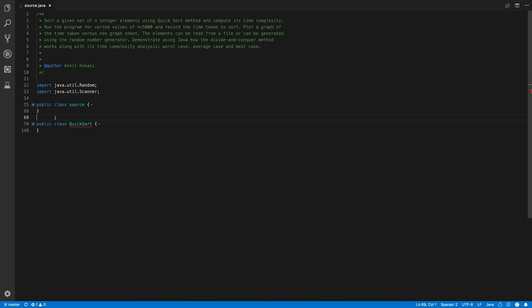Now, if you are using Visual Studio Code as I'm using here and you have installed the Java extension pack, which is provided by Microsoft, whenever you declare multiple classes in a single file, you get the following error. If you hover over the error on the quicksort class, it will tell you that the public type quicksort must be defined in its own file.